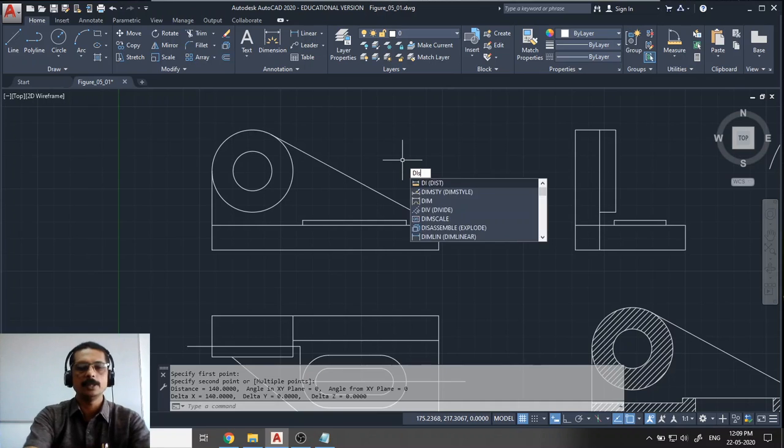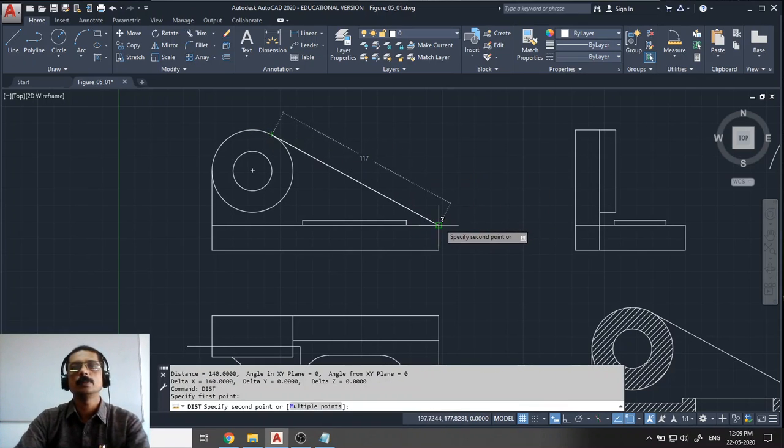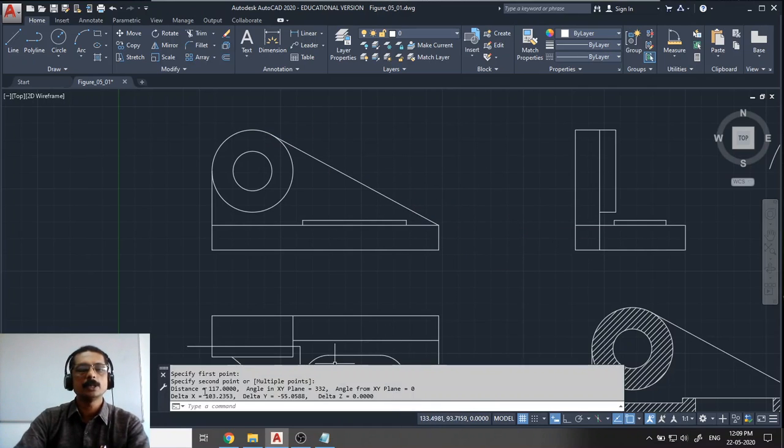Again, I will be using the command dist. First point I will give here, second point. Now you can see the total distance is 117. The angle in the xy plane is 332. The angle from the xy plane, we don't have a z plane right now, so that will be 0.